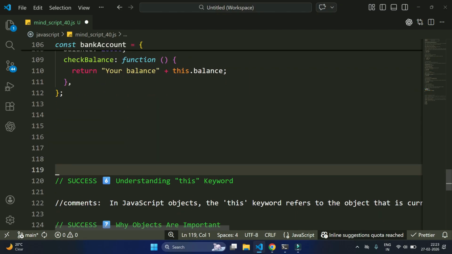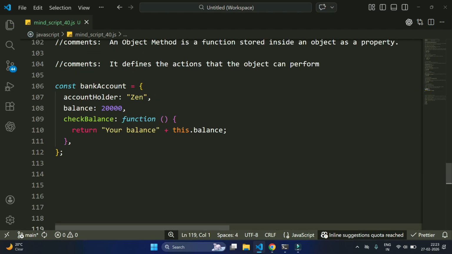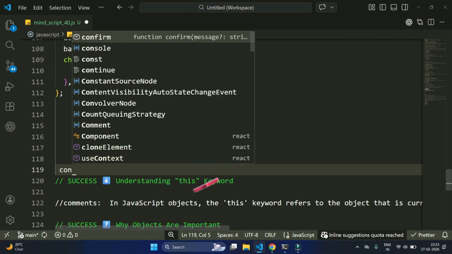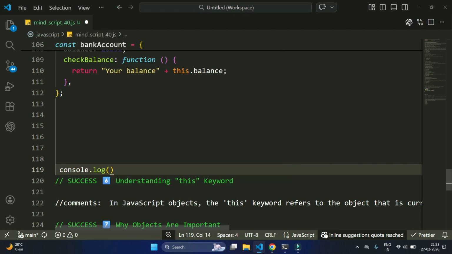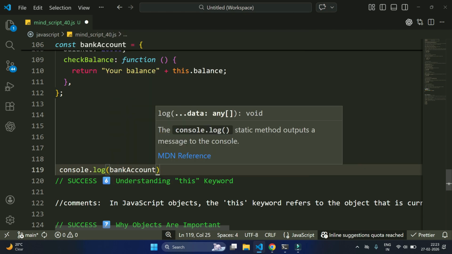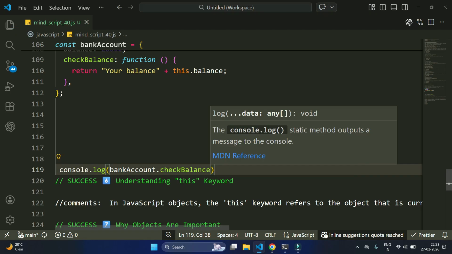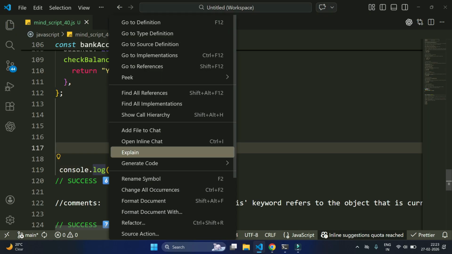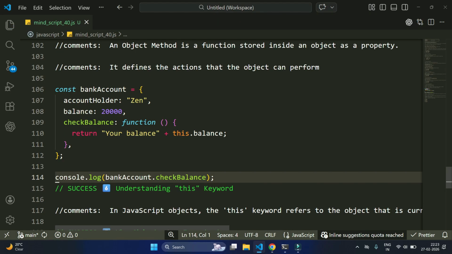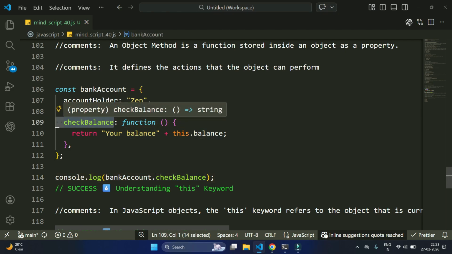Then here let me write the console.log. This is bankAccount.checkBalance, and tell me what you got in the result. First let me explain this. Here checkBalance is a method. Here you have to focus on this one. You see here properties, checkBalance, and it returns values.